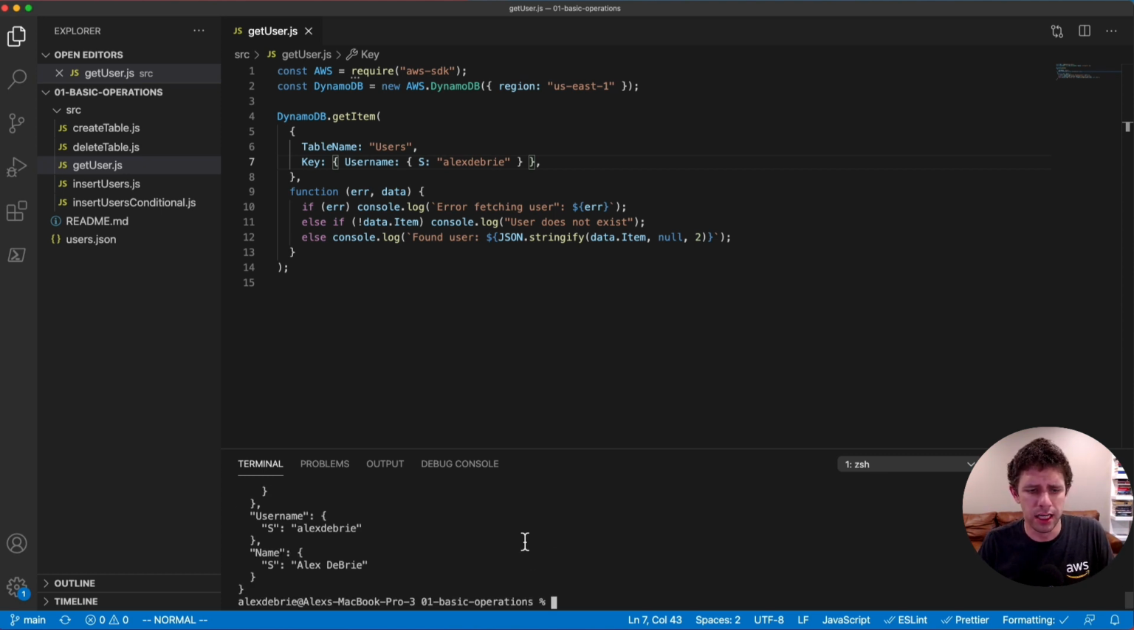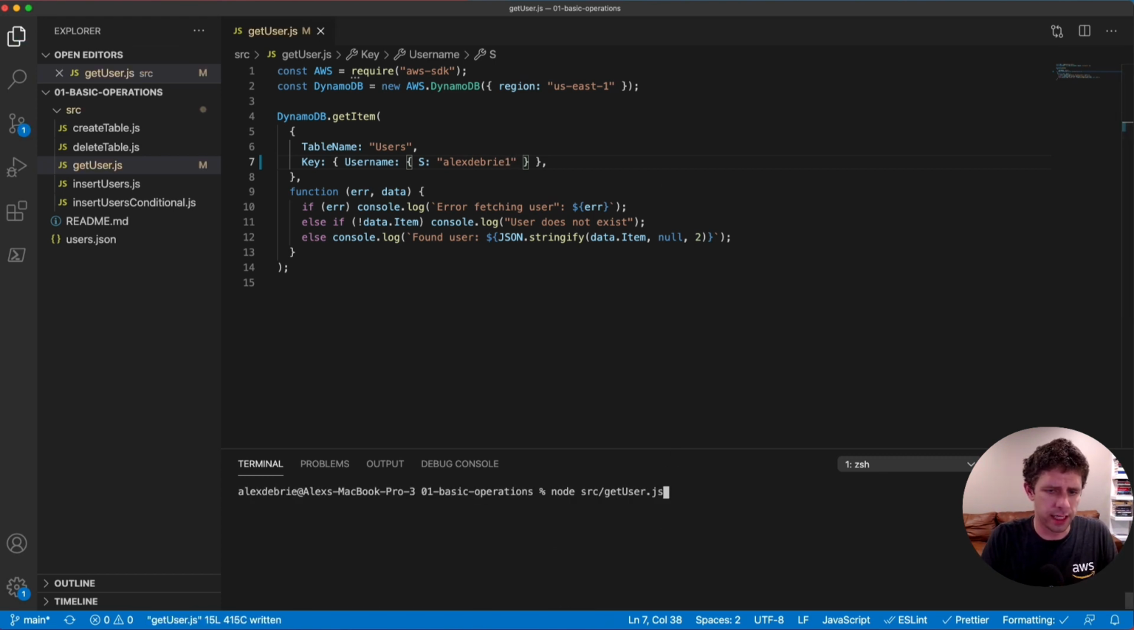See what we have here. And you can see we've printed out this item. So it says found user, and it just printed out that JSON stringified user that we have here. We can also see what happens if that user doesn't exist. We'll just change it to a different value here, clear that out, and run that again. You can see in this case that user does not exist.